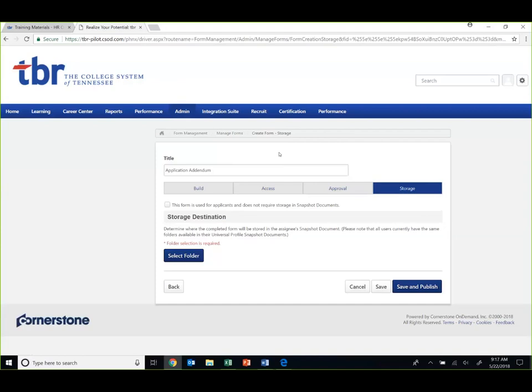Does anybody have any questions about creating a form before we move forward? Just unmute yourself or type the question in the chat box. If there are no questions about forms, I'm going to move on to application workflow template.